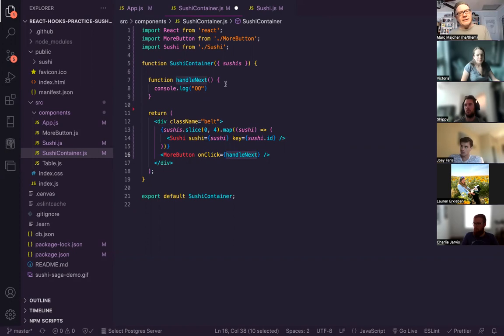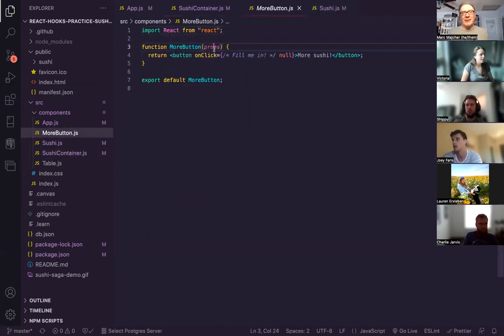Handle next, handle next, handle next. That's the log something. Do we have to pass the onClick like in the more button component? Yes, I do. I can't just put it on the component. Thank you. I'm going to pass it down as handle click. How about that? I'm going to grab handle click.